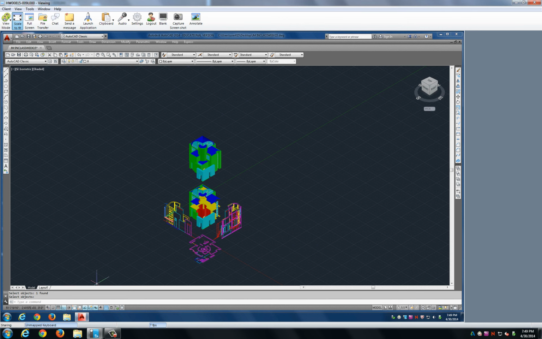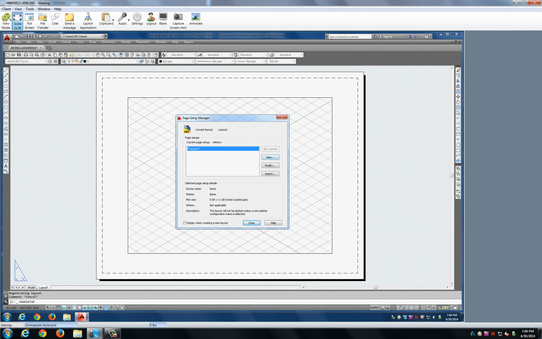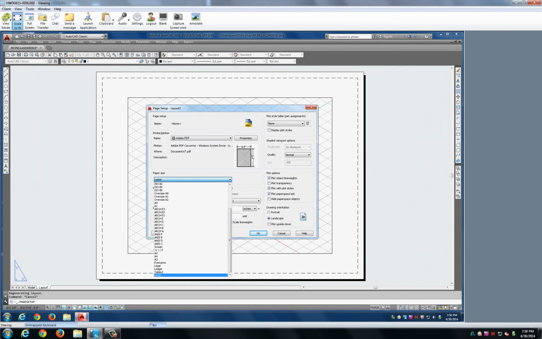So after this, we're gonna start to make a layout. So if we went to layout, we can see that layout. We're going to go ahead and set up the sheet, so we should remember how to do this, but let's go through it. So I'm going to go to Page Setup Manager. We can modify the current one, fine. We can pick PDF. We're going to use a certain size.